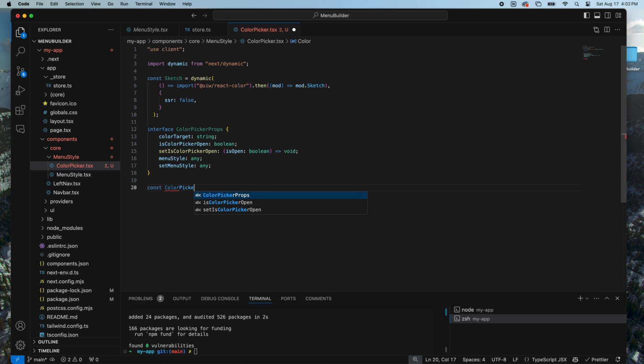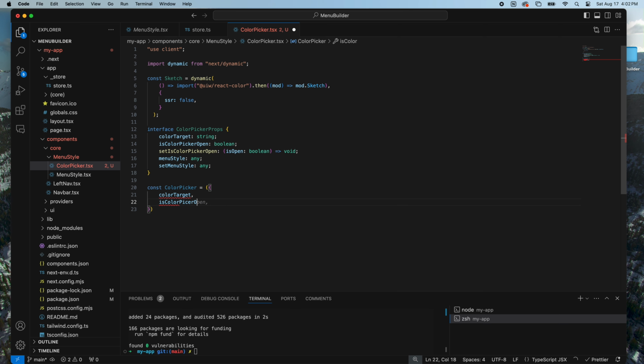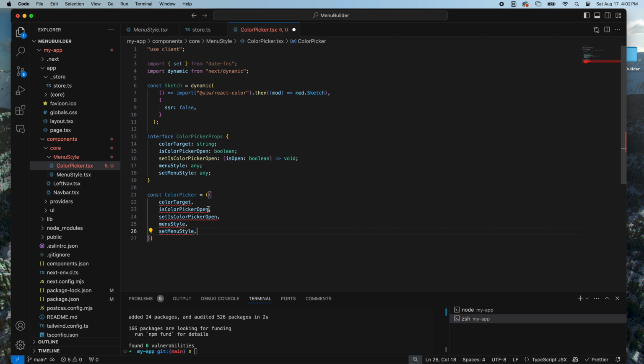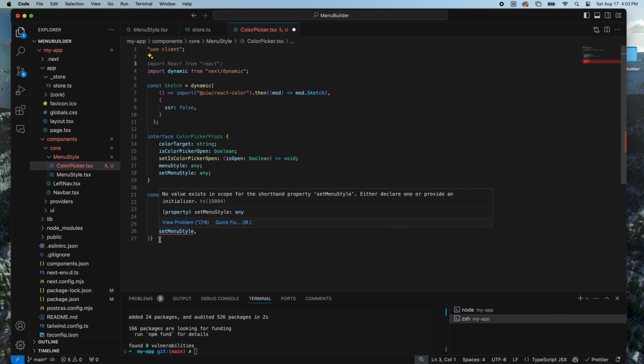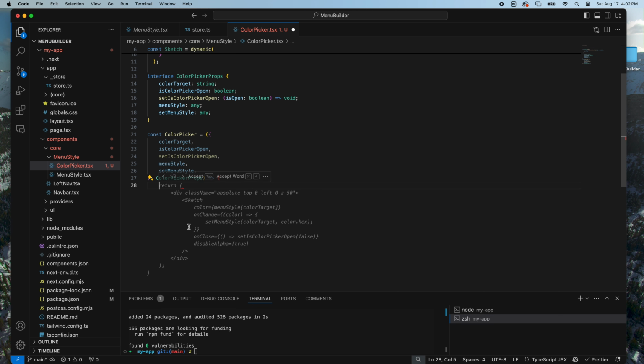And then const ColorPicker equals. And we have to destructure all these props. So I'll add those in. Okay, now menuStyle, and then setMenuStyle. And cool, we don't need that set import up there. I think we got them all. And they're type ColorPickerProps.